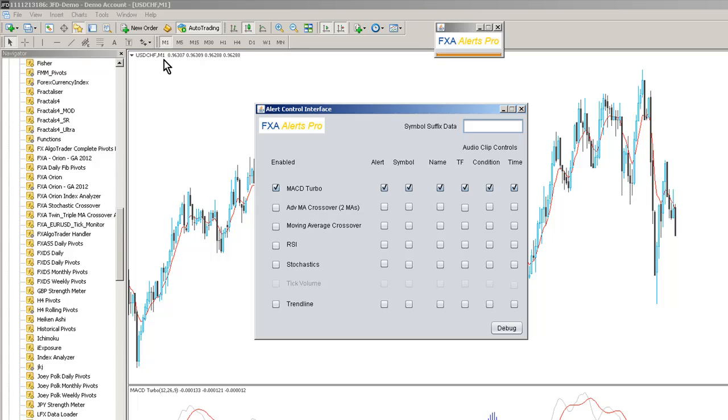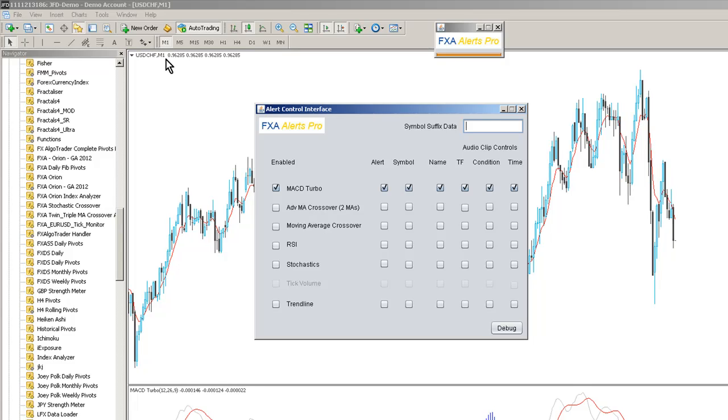A symbol suffix is where the broker is quoting their assets as, for example, dollar Swiss franc. They'll quote it as USDCHF, and then there'll be a suffix after it, which may typically be about three letters, so GFX or whatever. If that's the case, just enter that suffix data in there. So if it was GFX, enter GFX. We're not running a suffix, so we don't need to do that. And that's kind of it.